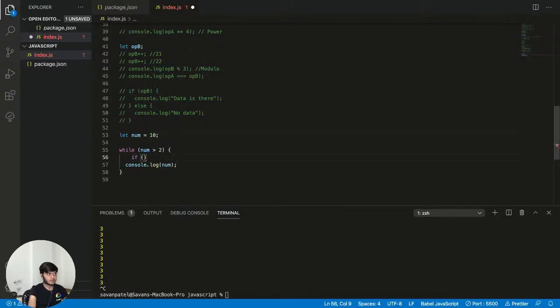If number double equals, don't do anything, console.log name, and here what I'll do is I'll just reduce the number.